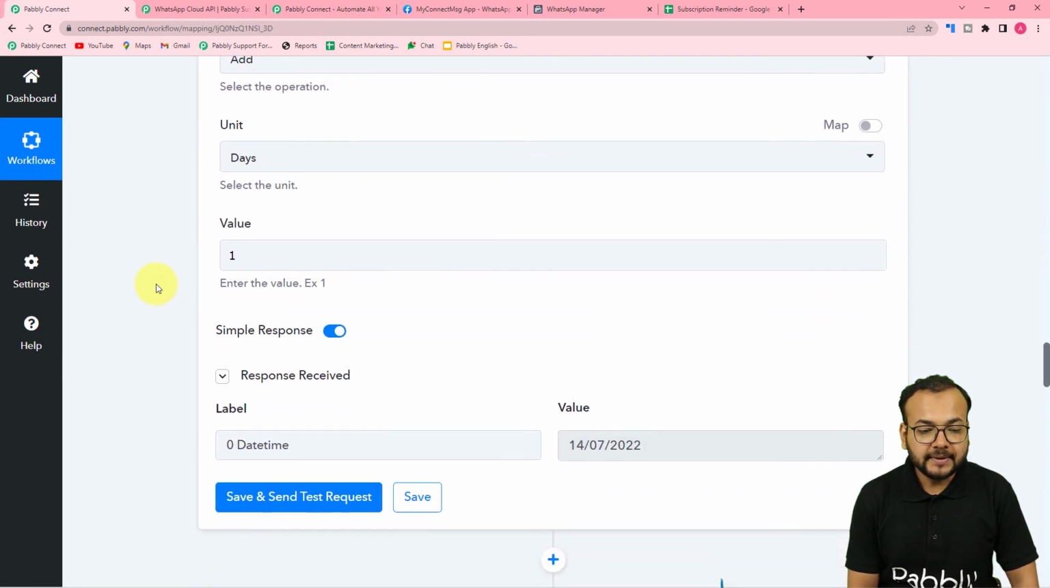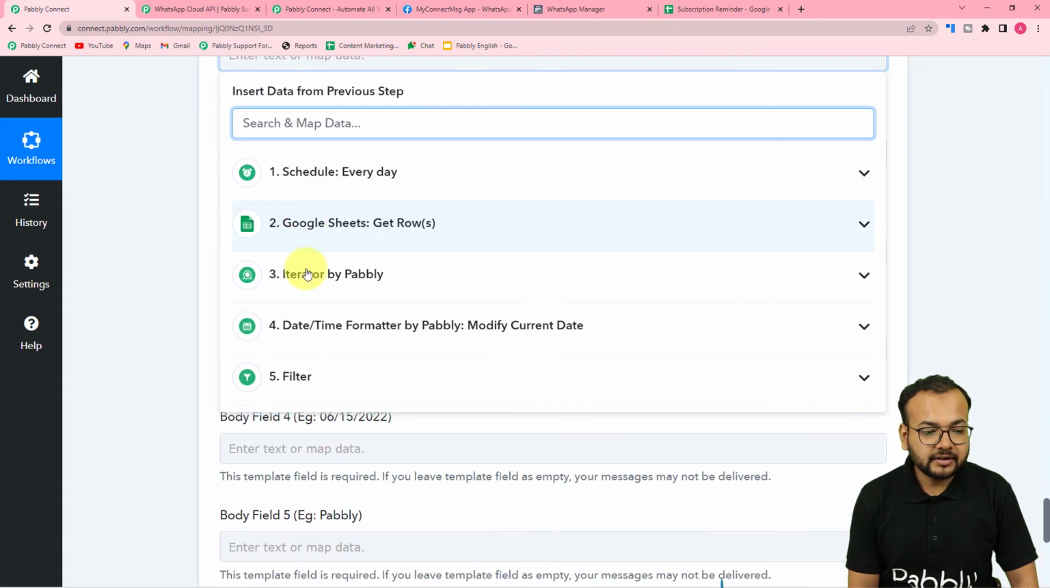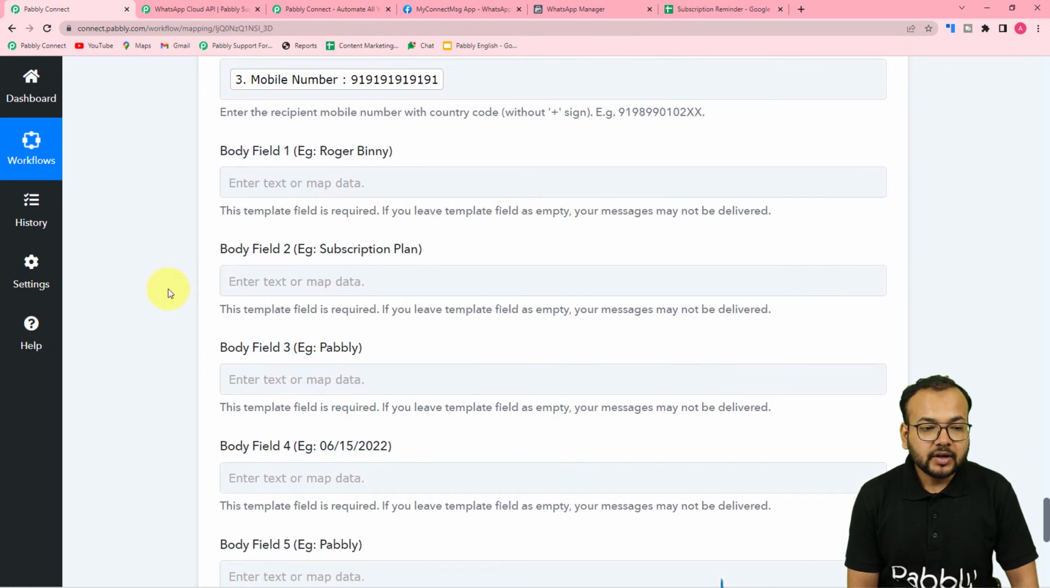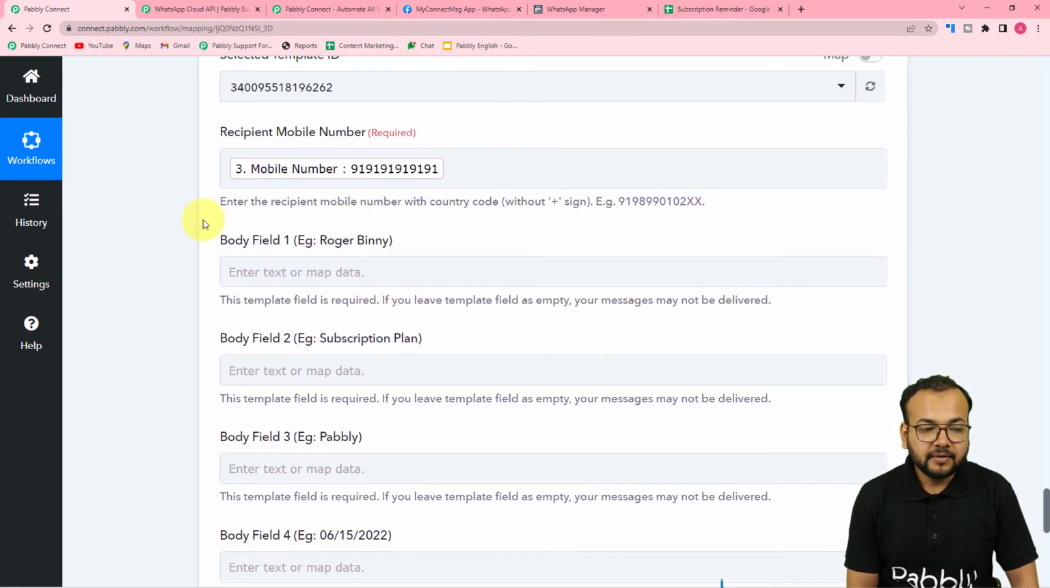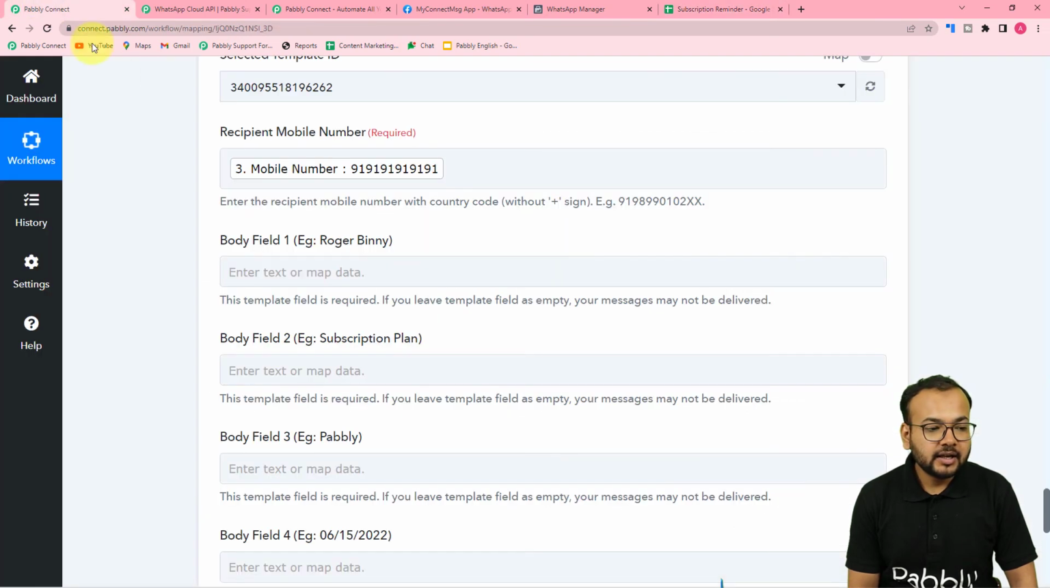So I'm going to map this label here, guys, in this step. Just click here, and from this iterator step, map the number like this. Okay. So guys, when you map the labels, whenever your workflow runs, the numbers are going to change according to the data that you have in your spreadsheet, and a new message will be delivered to the new person.